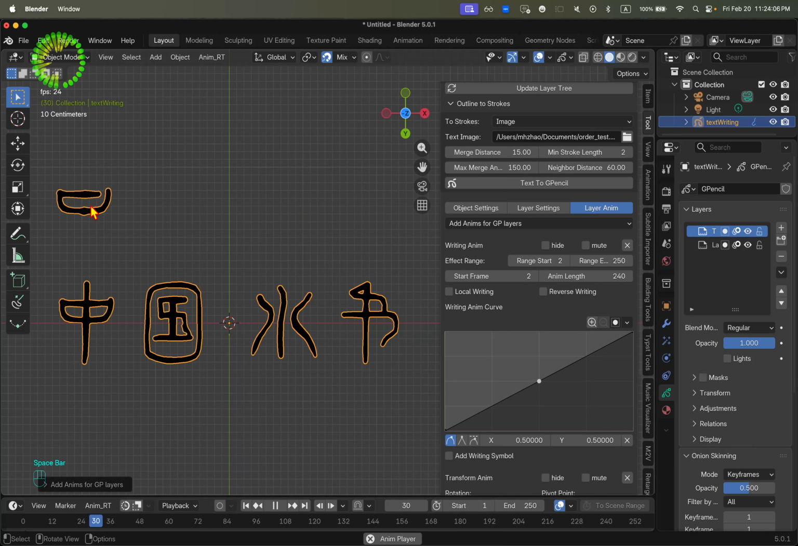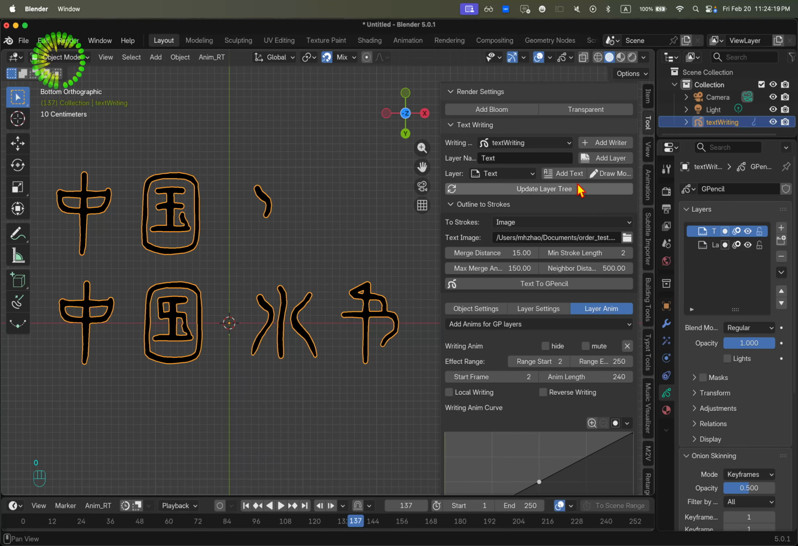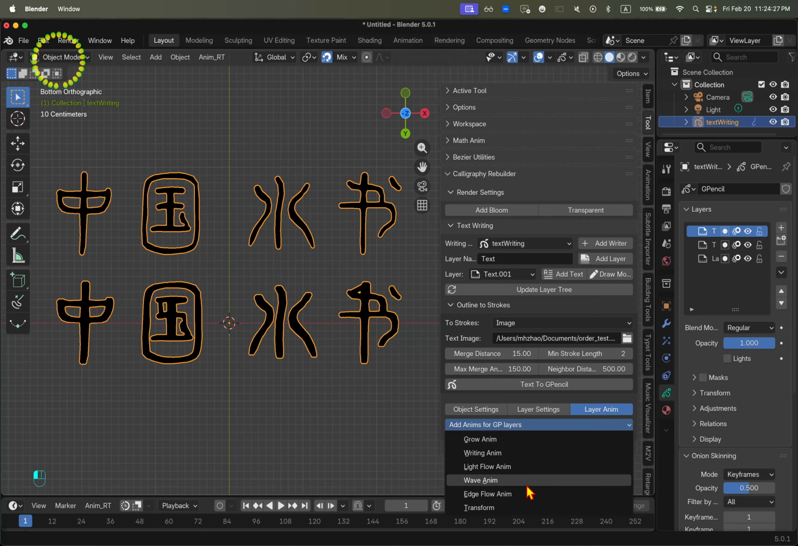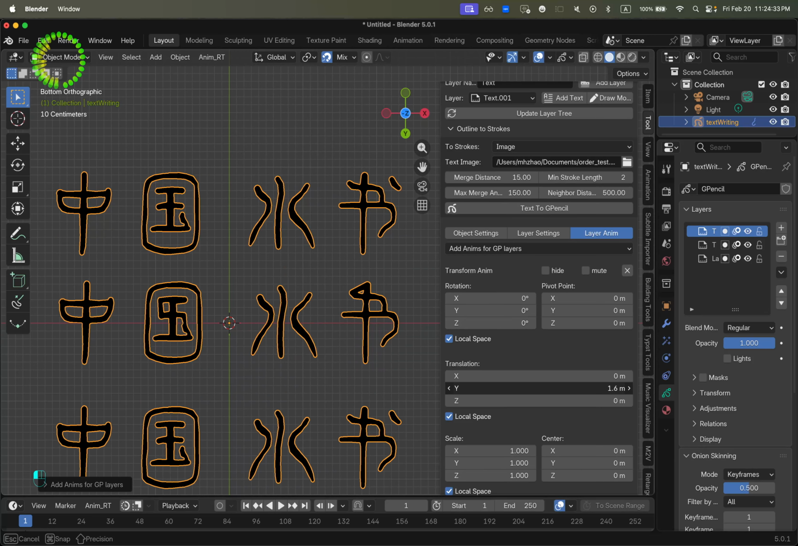Okay, and also, let me add a writing animation. Let me see the order here. You can see currently the order is like this, right? If I change it to 500, and let me add another layer, update the layer, and do another one, and let's move it maybe to the bottom.